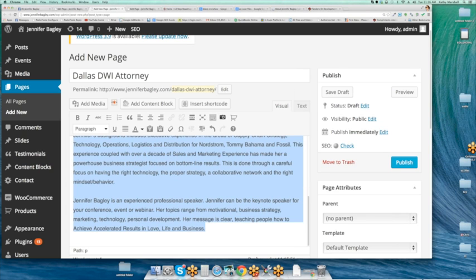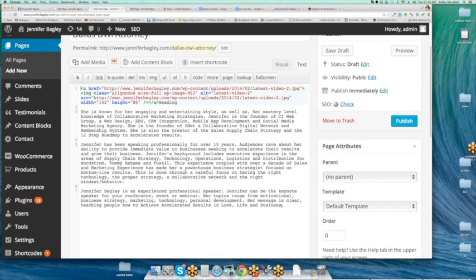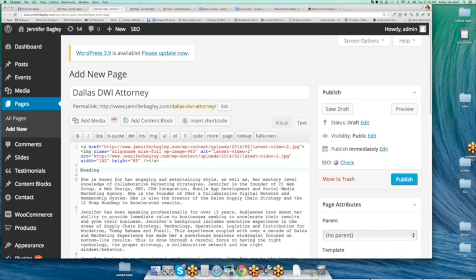Now again, if I was pasting from any other site, you always want to make sure that you paste in the text area, which it's going to show you right here. So right here it's showing you this is the image that I initially inserted, and here's the heading for that particular page. So I'm going to save draft. I'm going to go back to visual.